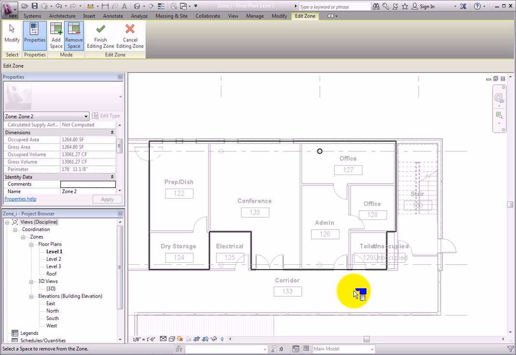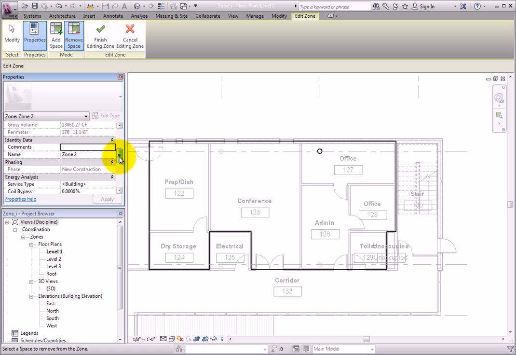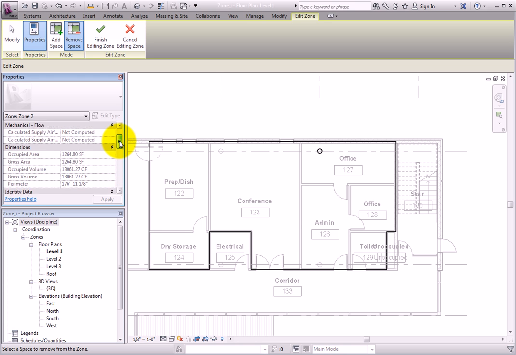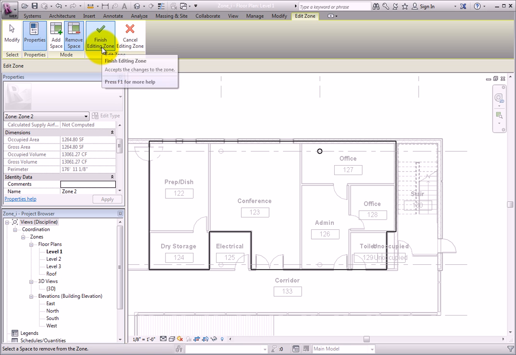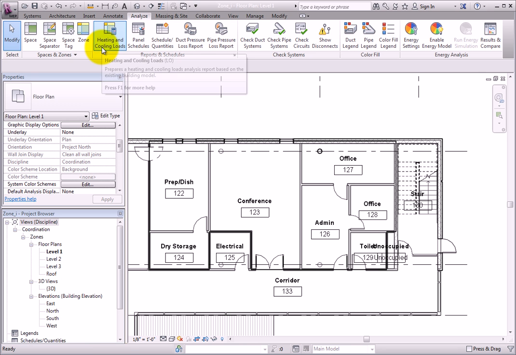Looking in the Properties palette, I can modify the name before the zone is created, or specify any of the available parameters. Once I have all the spaces in the zone, I can click Finish Editing Zone to create the zone. Once the zone has been created, the thick black line still appears around the zone.